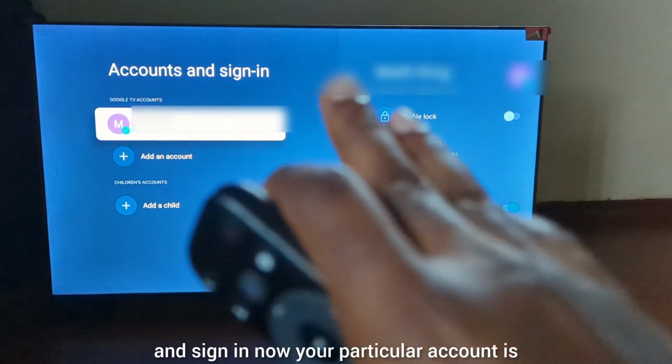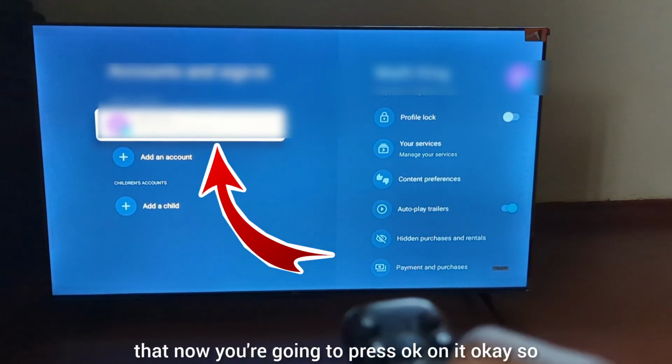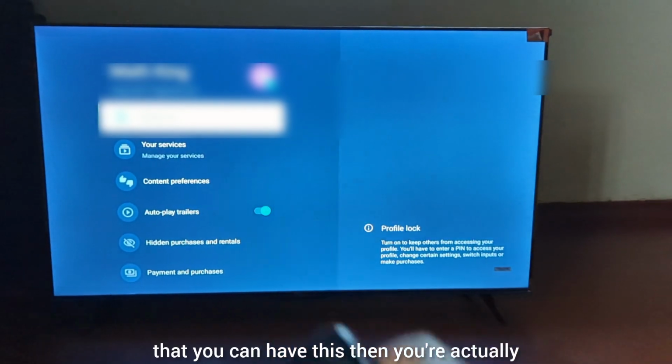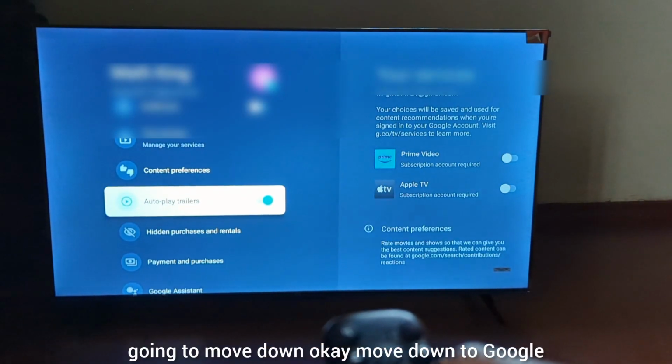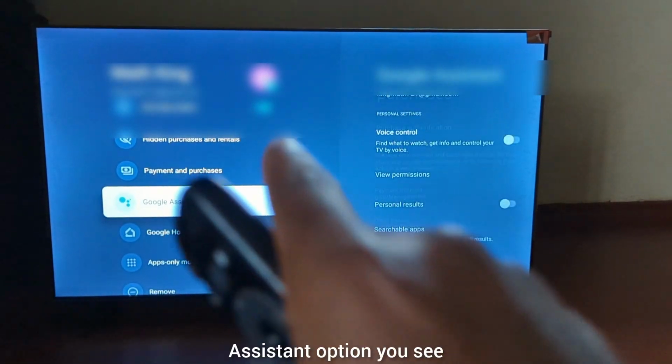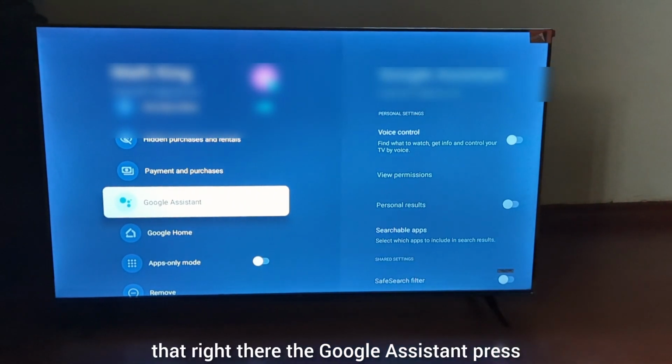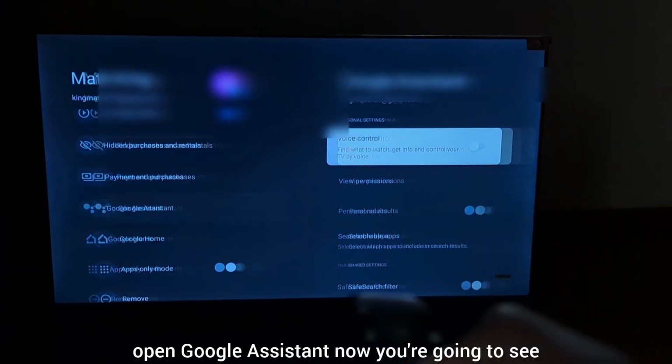Now your particular account is that. Now you're going to press OK on it, so that you can have this. Then you're actually going to move down to the Google Assistant option. You see that right there, the Google Assistant. Press OK on Google Assistant.